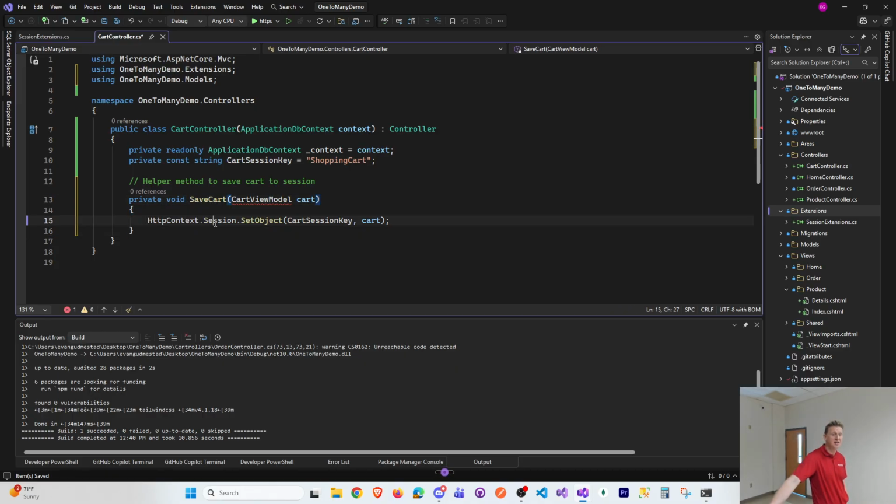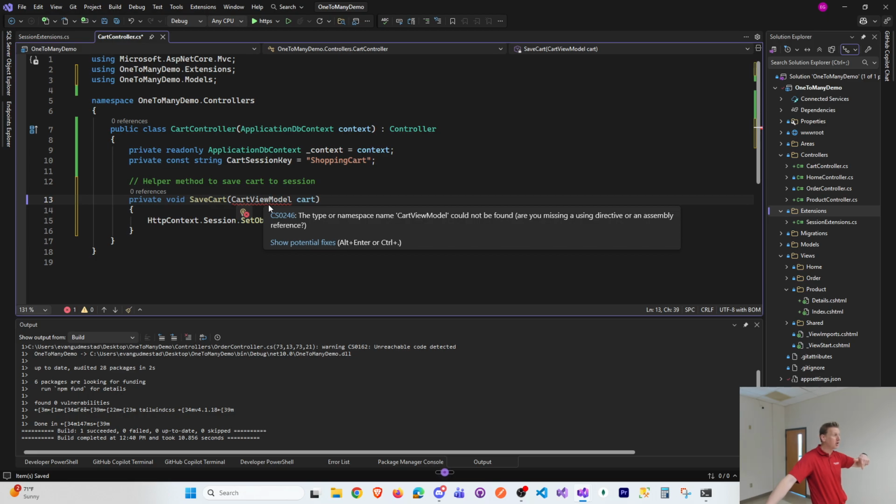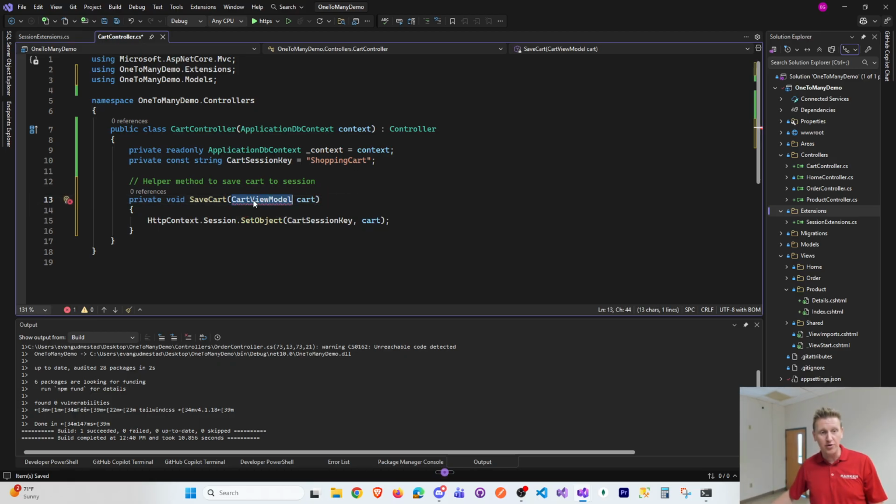And notice here is a session object. Obviously, the session object implements iSession. Therefore, we can call setObject, and we're going to pass in a shopping cart. Notice the shopping cart is a type of cart view model. Right, so our data type for our shopping cart, we haven't created this.